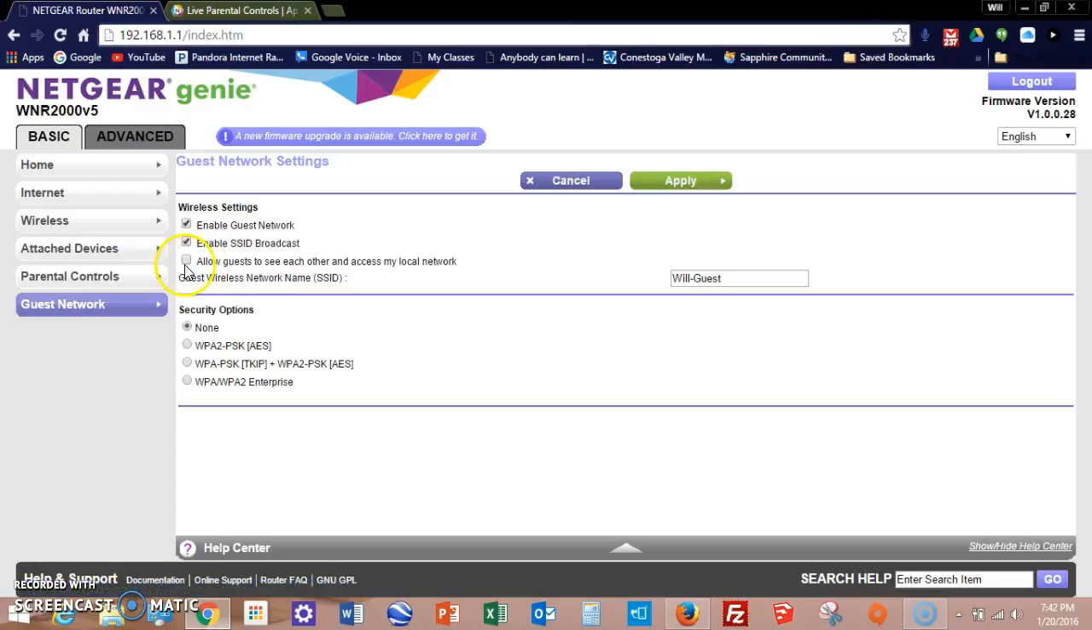Do not check this, my second highest recommendation of the day: allow guests to see each other and access my local network. Which basically means they can log into the modem if you haven't already changed the gateway password. If you have and they ask for it, my third recommendation, don't give that out to them. So I wouldn't recommend that. If you leave default, then they can get in, period.